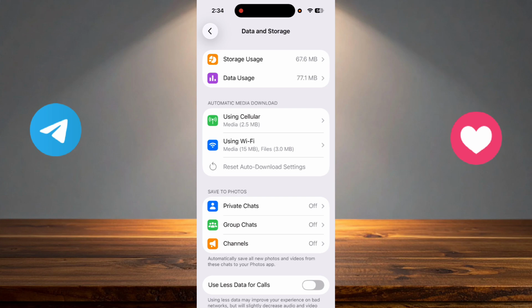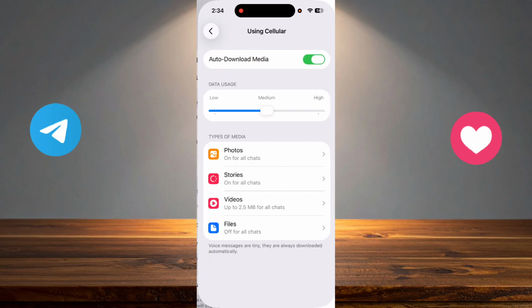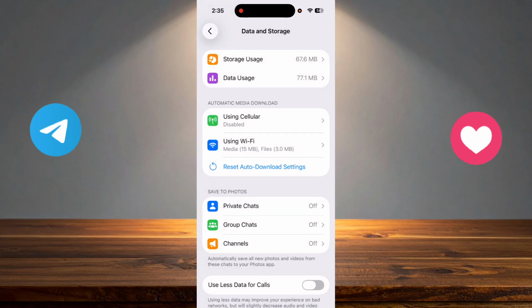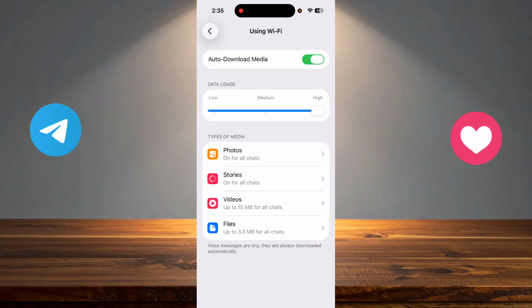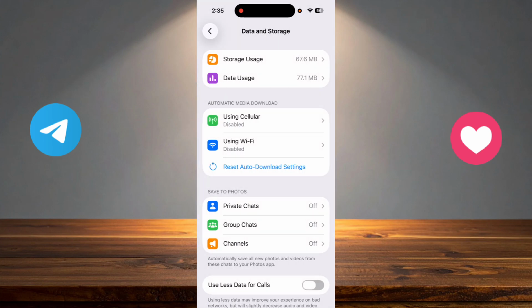And here you have two options. The first one is using cellular, and as you can see the first option is Auto-download media. We have to deactivate it like that. And the second one is using Wi-Fi. You have to click on it and also go to Auto-download media and deactivate it. And like that you will stop Telegram from auto-downloading media.